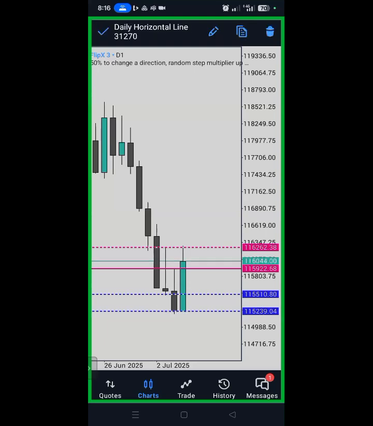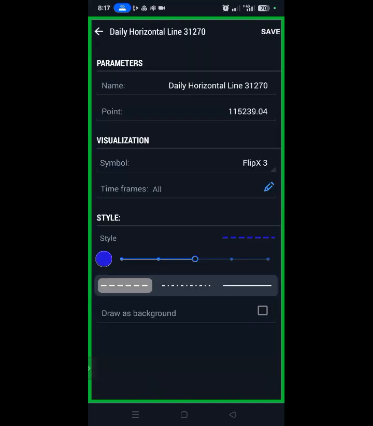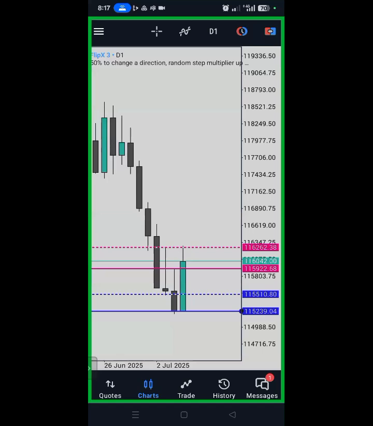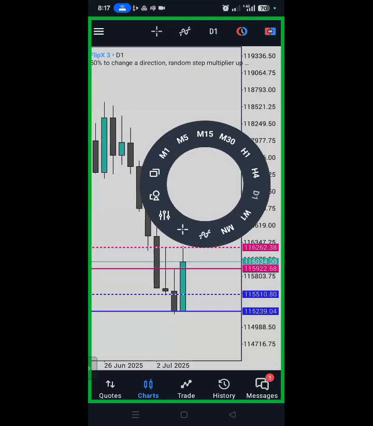The difference between the support and resistance of the day before yesterday is shown by the dotted line. So you see that the dotted line is for the day before yesterday, while the thick line is for yesterday. Then you click here, and then you click on the screen again, and then you go on 1 hour.